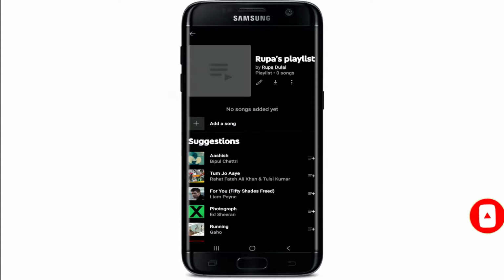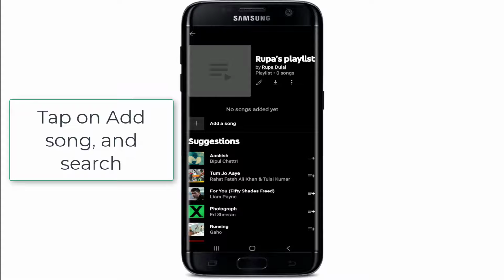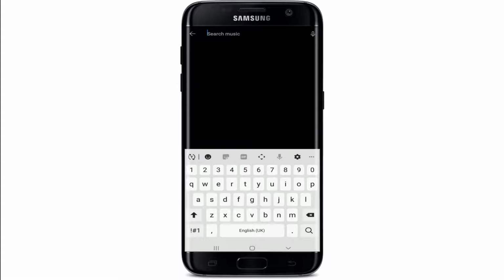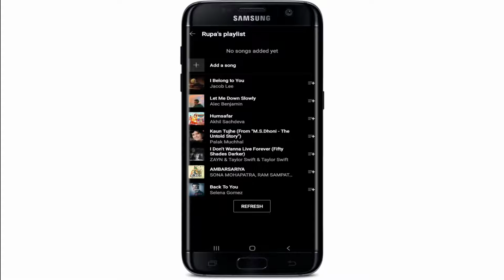Once you've created your playlist, it would look like this. Now in order to add a song to it, tap on Add Song and search for the music. You can also add music to your playlist from the options displayed below.